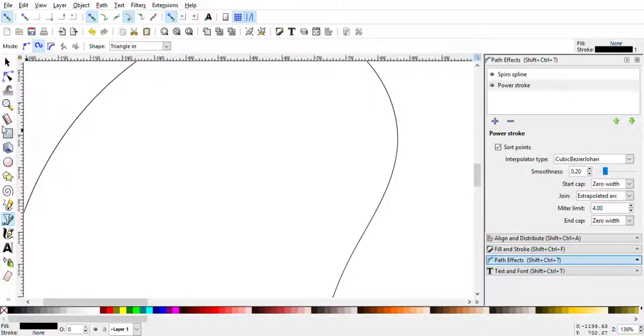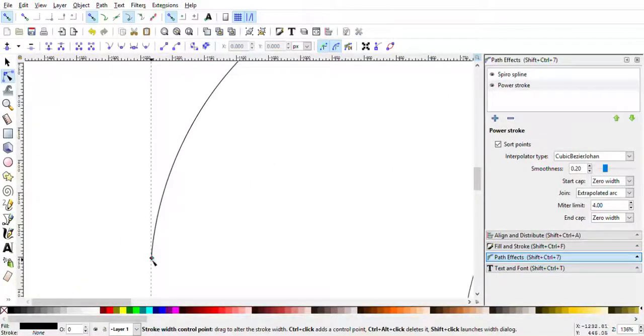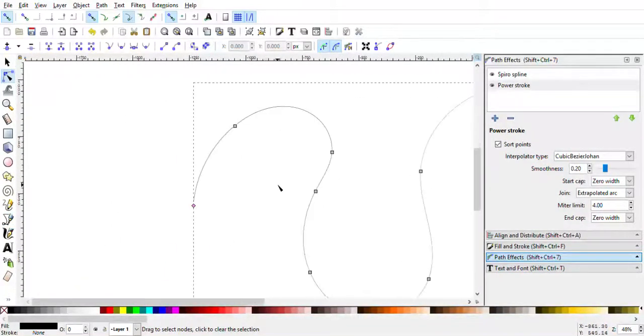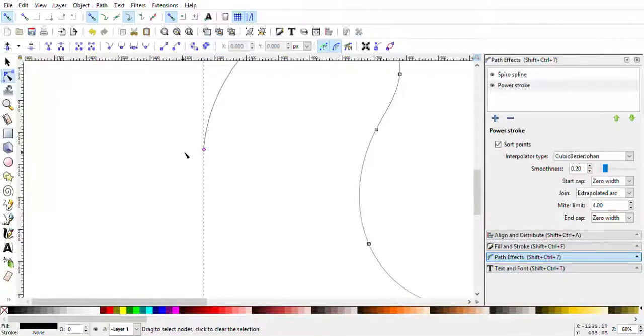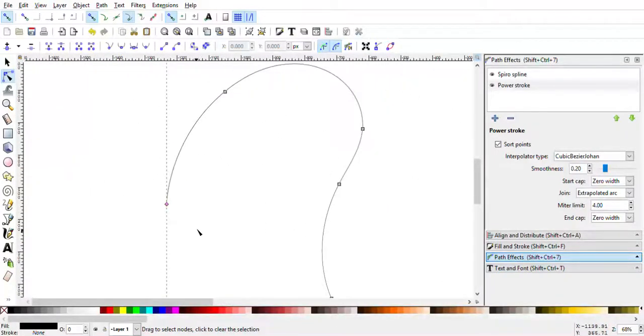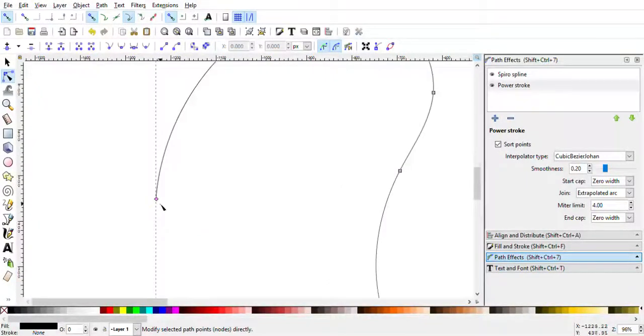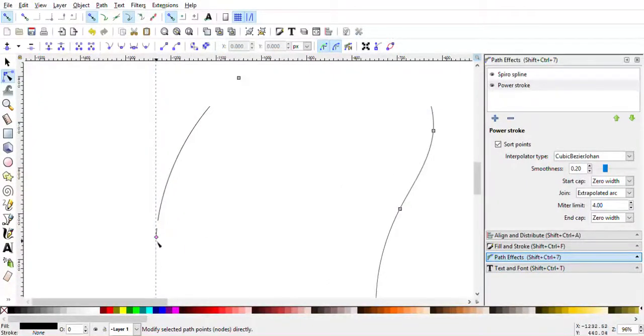Now after you do that, you go into Node Editor option by selecting this button right here, and then what I searched for was right here, the pink node that was in the other version of Inkscape that was fairly easy to find, is now located at the end of the line. So this would be it right here.